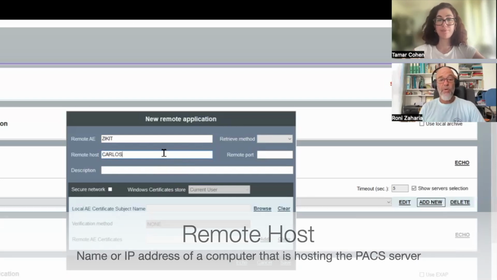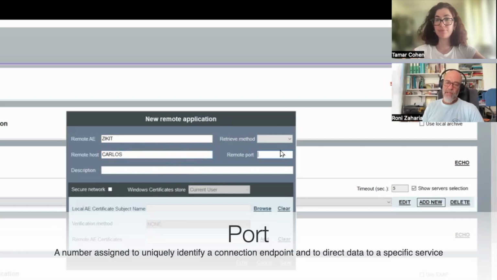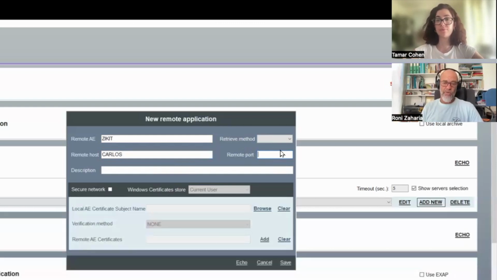And you also need the port. So what is a port? On a computer or a server, you can run many applications, and each one that uses the network or listens for incoming connections has its own port. When you call an application, you call its port. If it's a web server, it will probably listen on port 80. The standard port for DICOM is 104. Our PACS, Zikit, serves all the DICOM services on the same port 104.